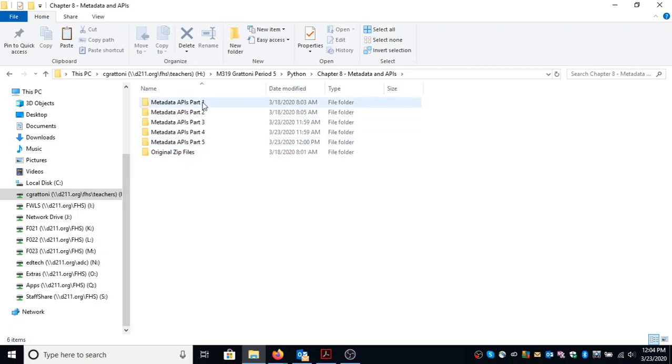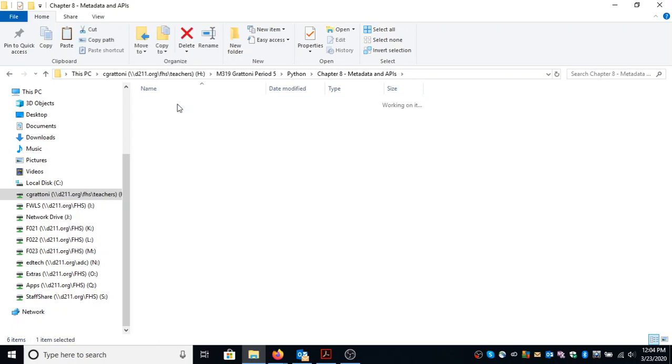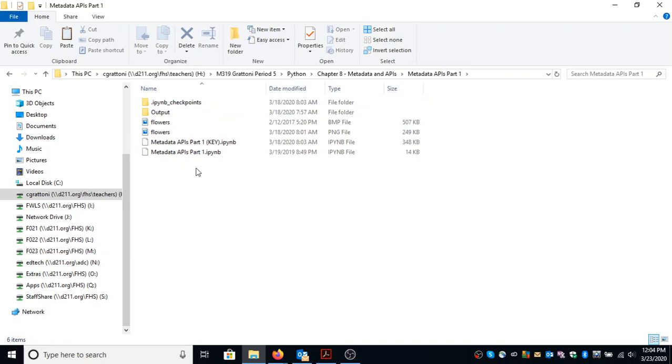Anyway, let me go into just one of these metadata folders, just so you can see what I have going on in there. So I have the IPython notebook that Mr. Nichols will have posted on Schoology for you. And then I have a couple image files. These image files are also downloaded from Schoology, and you want to make sure that they are in the correct folder with your IPython notebook.